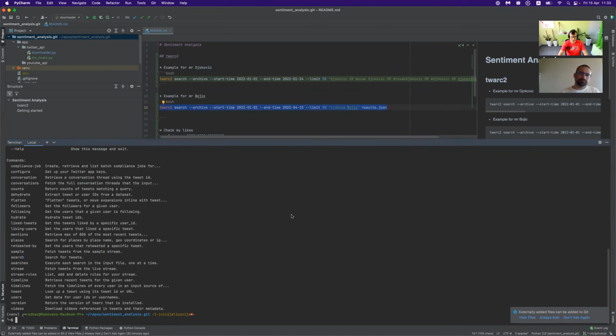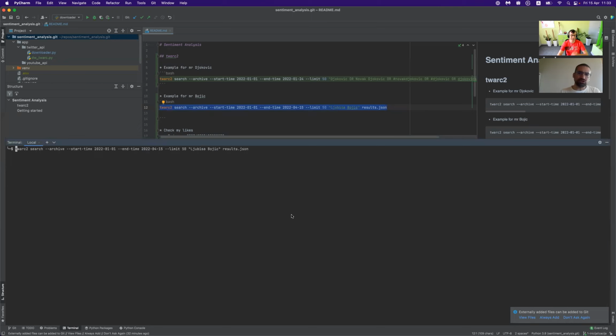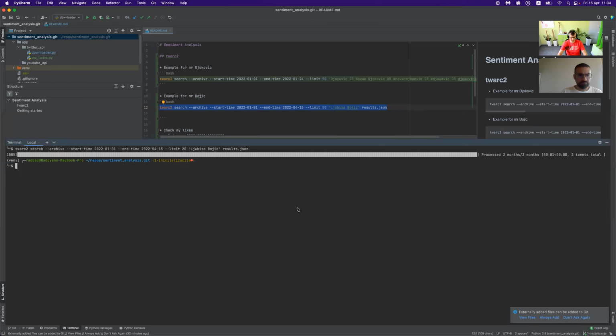Yeah, let's start for a warm up. As I said, try that one. Twark 2. Then I want to search for tweets in archive. Start and end date are defined as a time frame with some limitations to 50 or even 20 tweets. Search for Ljubica Bojic and store everything in result.json file. Boom, press it. It's very quick, I would say. Yeah, we're done. Then I want to see my results.